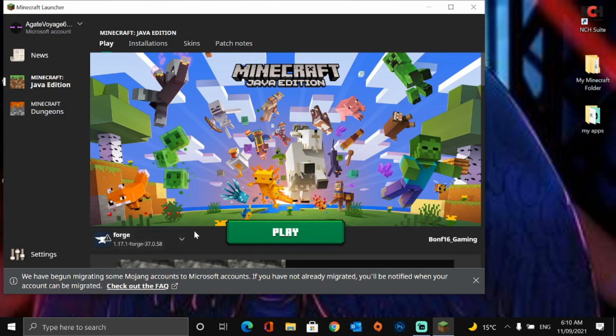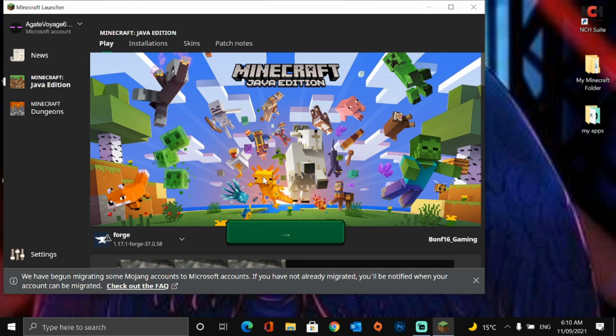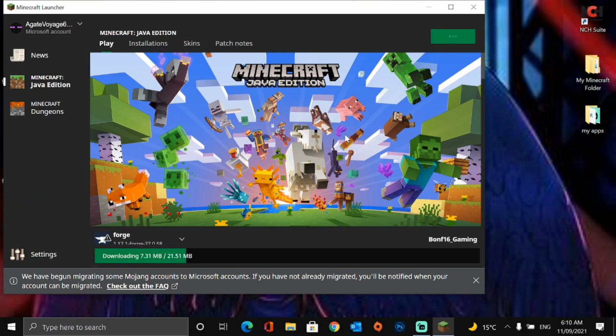put Forge on, turn on Forge, and click play. Now it'll bring up this, just click understand and press play. Now from here, Minecraft will boot up basically. It'll load now.